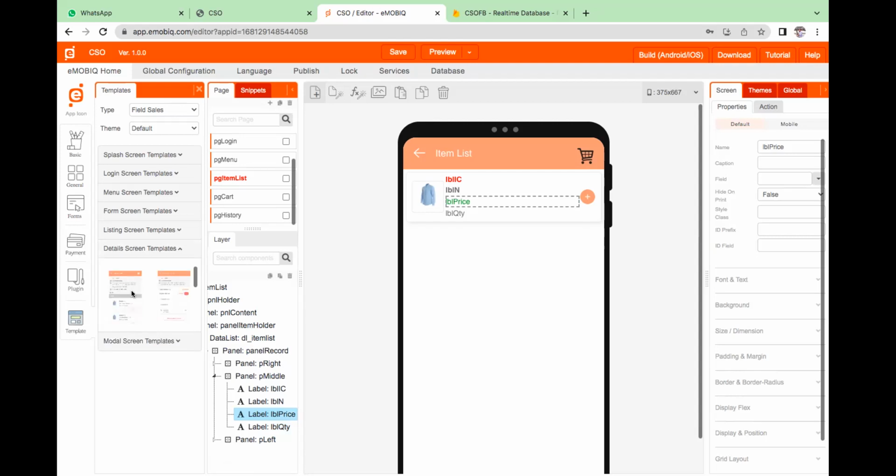Okay, what is a detail screen? A detail screen is another kind of screen. Let's say you are showing the listing screen, for example the order information or order list. Once you click on an order in the list, it will show the detailed information we have inside the order. So we can use this detail screen.